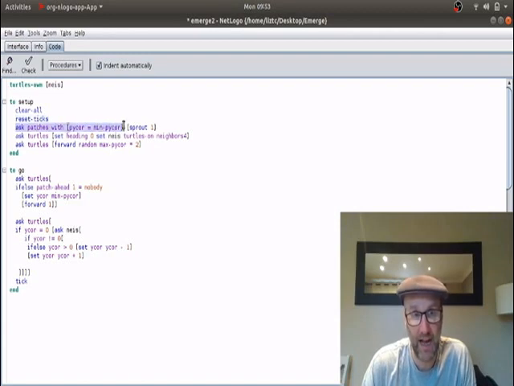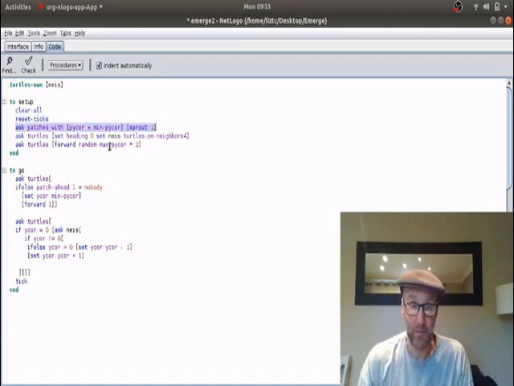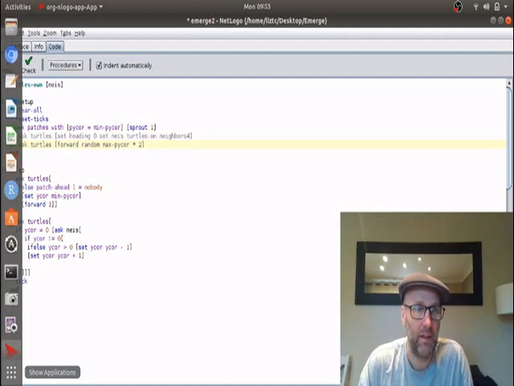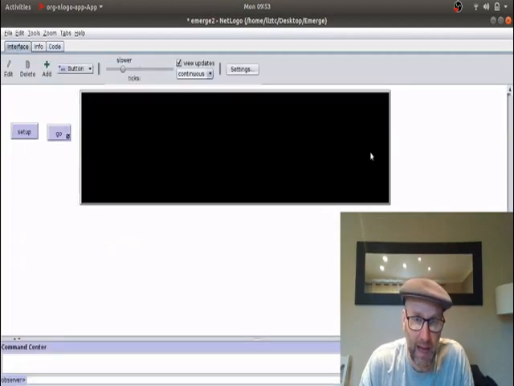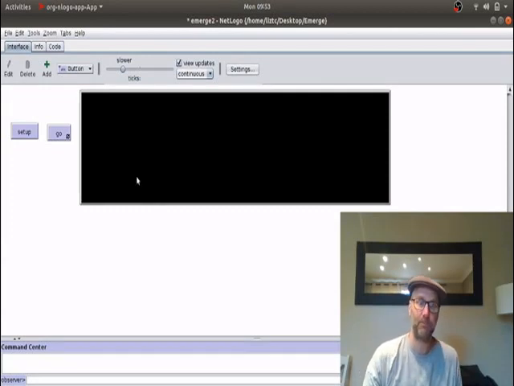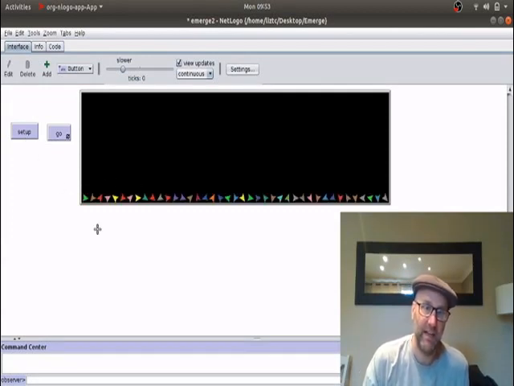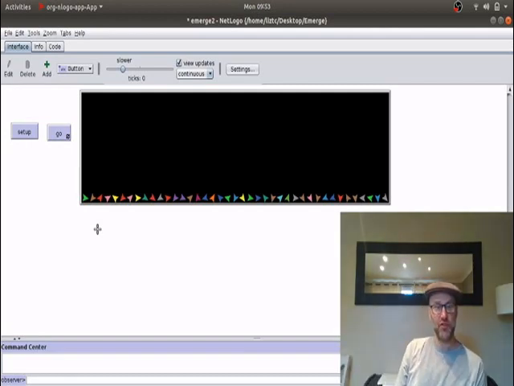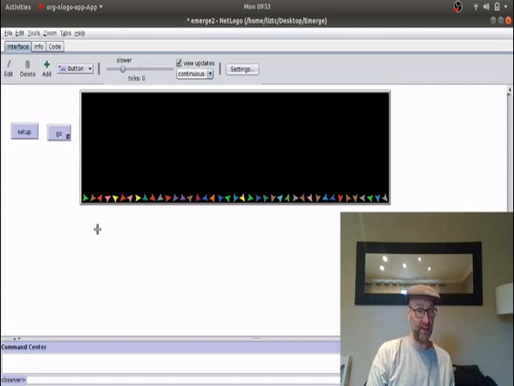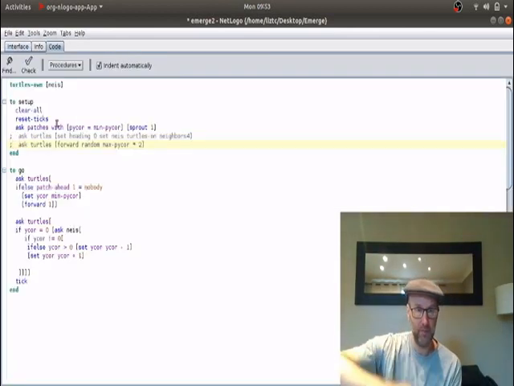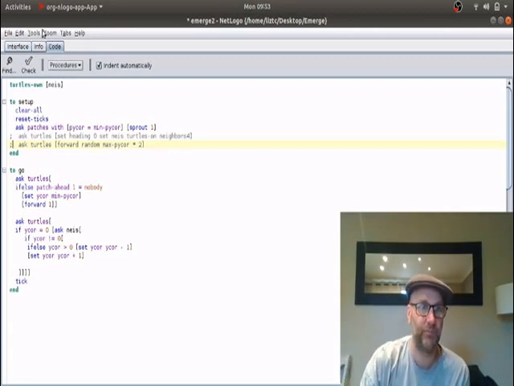That first line, ask patches with pycor equals min pycor sprout 1. What on earth is that doing? Very simple actually. This black square is split up into smaller squares called patches, and all that I'm doing with that one line is asking the bottom row of patches to create one turtle each. The command to do that is sprout 1. So ask the patches with the minimum pycor sprout 1.